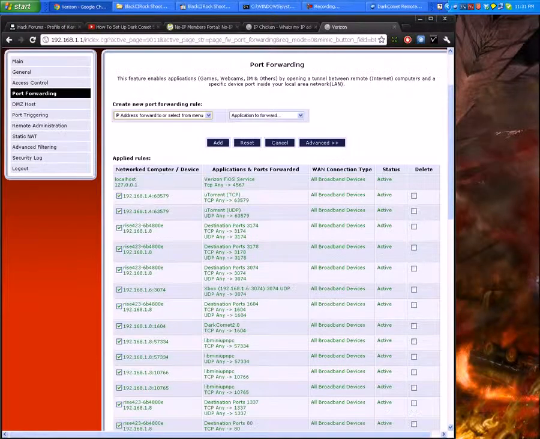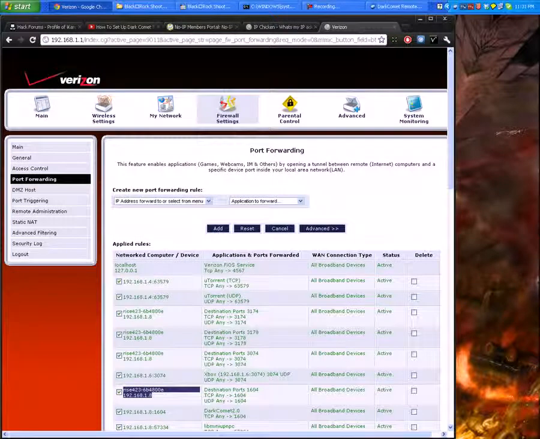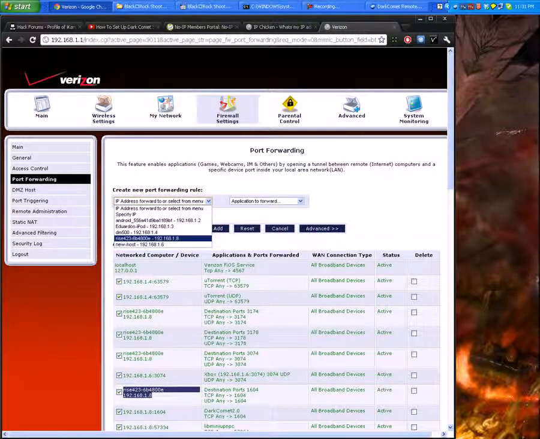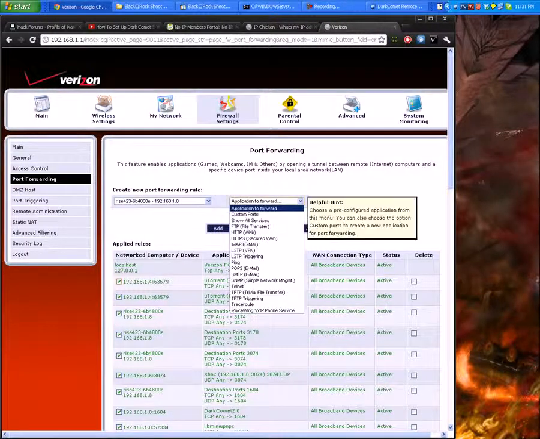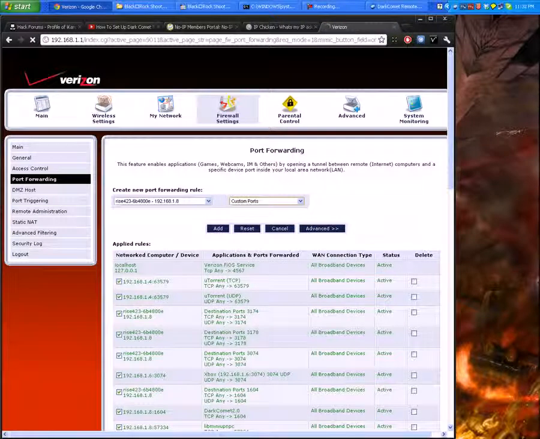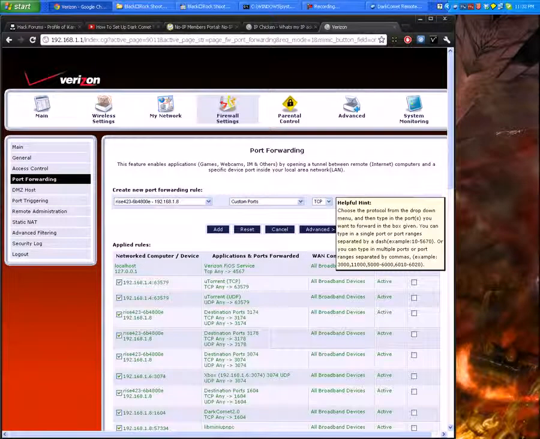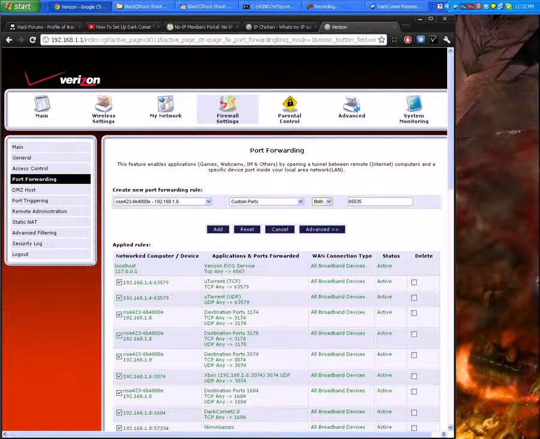That's what I use right here, 192.168.1.8. So let me go ahead and do that. It's kind of freezing. Alright, there we go. So you go like that, and then the application to forward, custom ports might be different on yours. Both TCP and UDP, 1604. Oh, my bad. 1604, and then you just go ahead and click add. But I already have mine done.